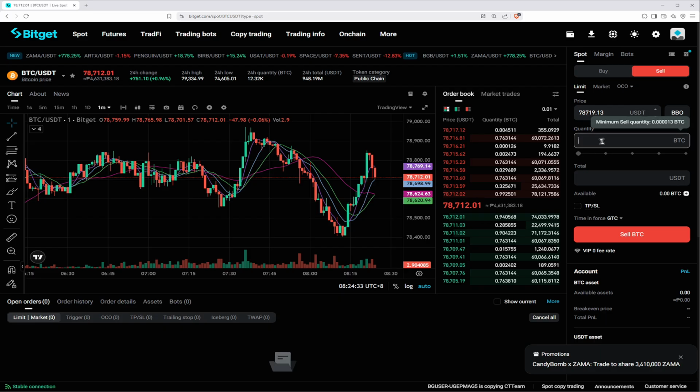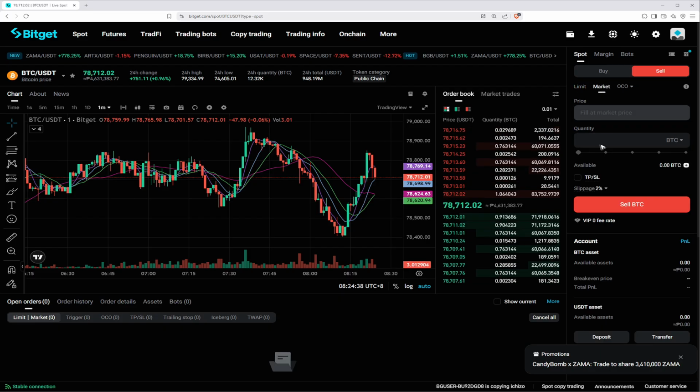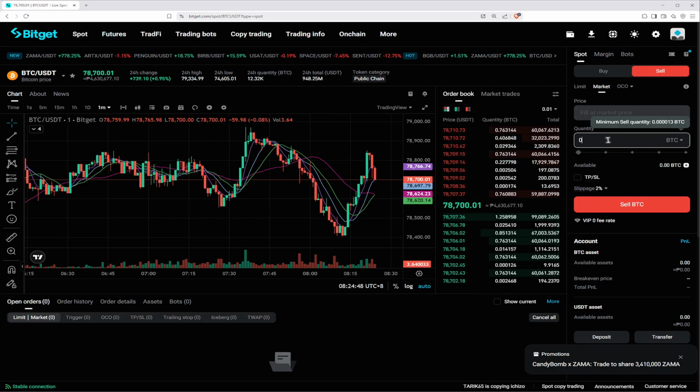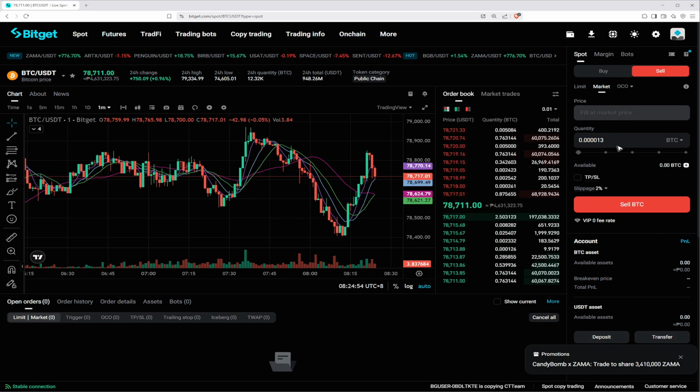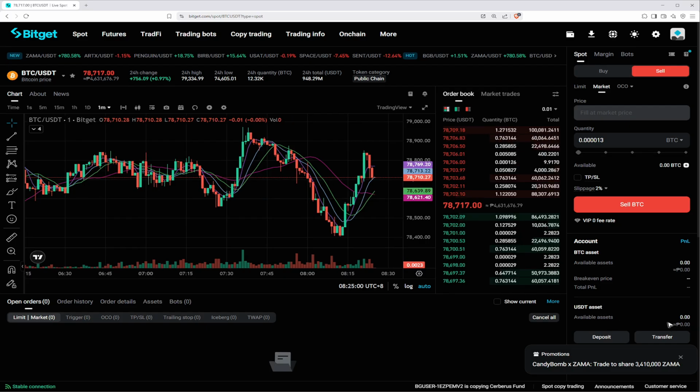And the quantity right here, this is the current price, by the way. Make sure that you're under market. For the quantity, maybe use the minimum Bitcoin amount right here. Once that's done, just click on sell. After that, your USDT asset right here will update, and your Bitcoin will, of course, be converted to USDT.